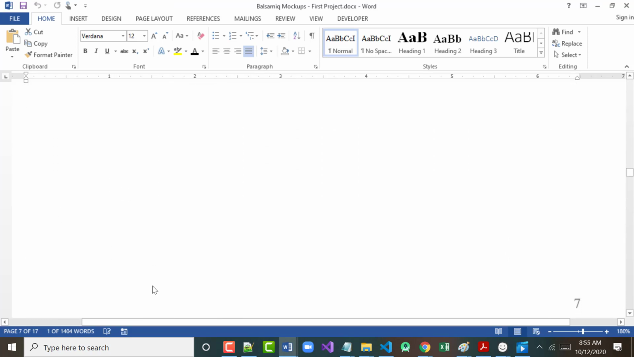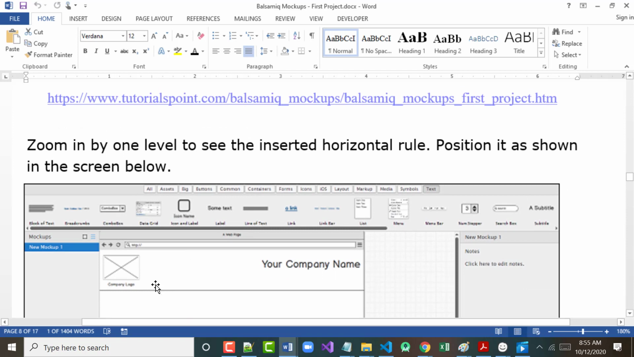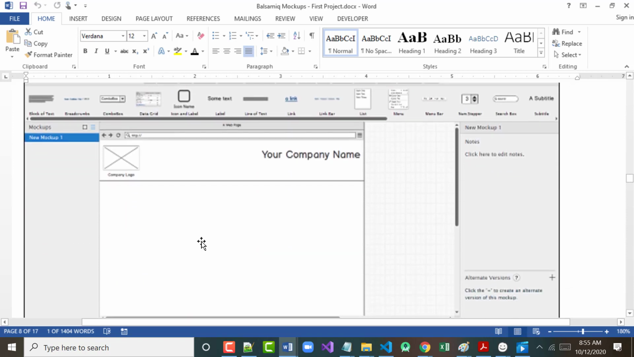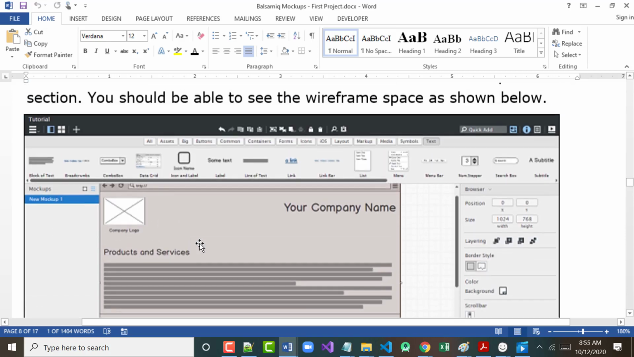We just did that. It says zoom in by one level. They say you can go and position it whatever way you want. That's not that big a thing one way or the other. All right.